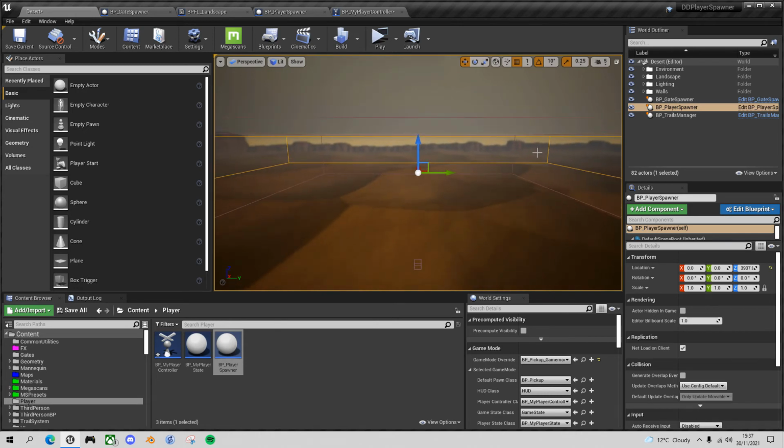So at the moment I've got my player spawner at 10,000 by 10,000. I've currently left my gate spawner, that's in this red box, at 5,000, so that's in the middle, just for testing. When you finish the game, you can make that, I believe it was 45,000 by 45,000 to cover the whole desert. So now we have our player spawner in the level.